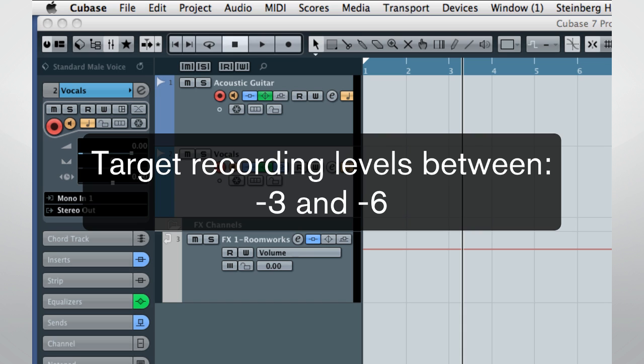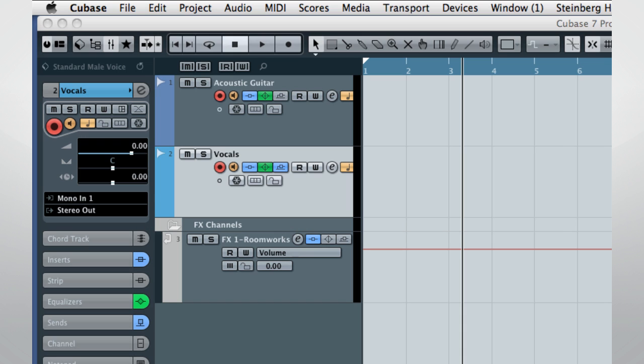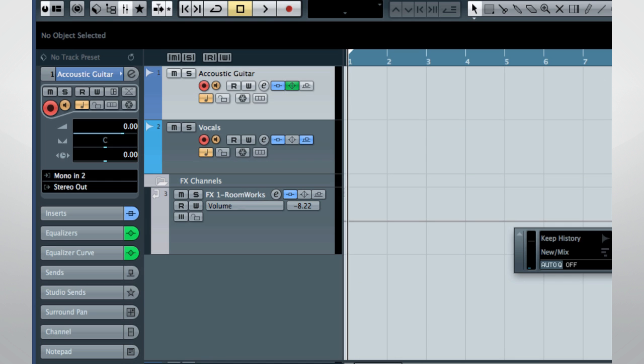Our performer is already wearing headphones, which are connected directly to the MR816 audio interface. Let's record a few measures as a sound check. Press the record button on the transport panel.